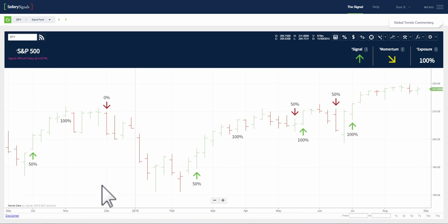This is Sam Seller with Celery Signals, and this is a little product demo. Celery Signals is known for our three proprietary icons, which help traders, financial advisors, money managers, fund managers consolidate the world of quantitative analysis or technical analysis into three actionable icons that they can use to flesh out their equity or securities research, if you will. And so let's discuss those real quick.